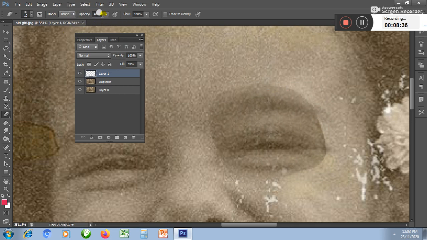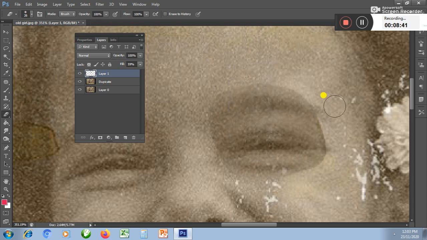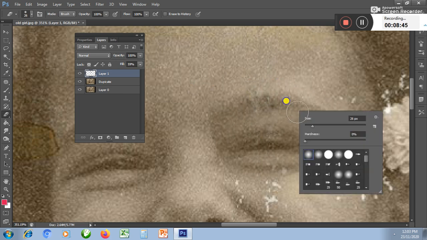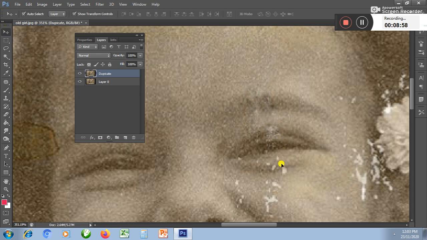So opacity, I'll make it 100%. Select this type of eraser, and then I'll erase the things which I don't want. Okay, take the small eraser, remove in between here. So you have to remove this in between. So like this you have to do. Okay, but this image doesn't require a copy. I'll delete it, but you can do it that way. So this is clear now.